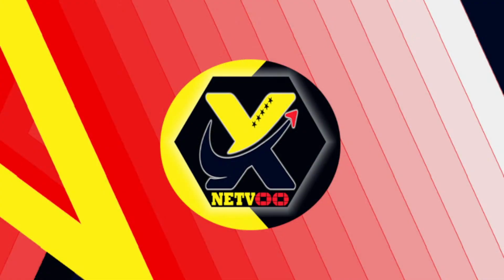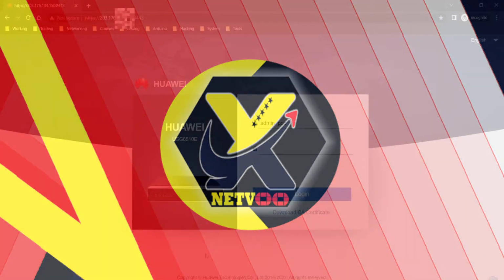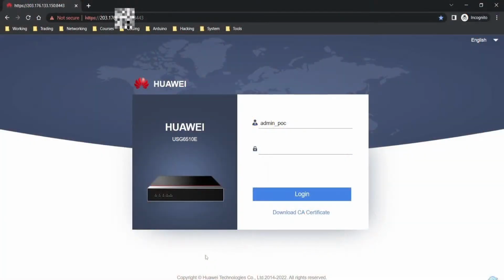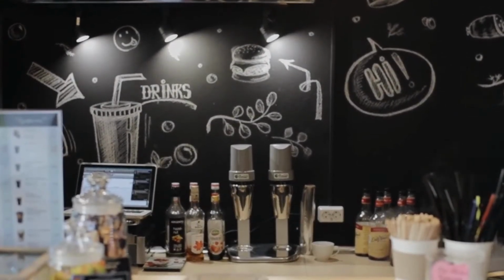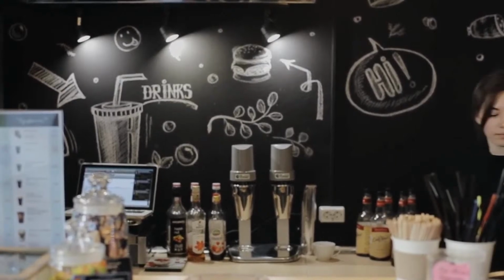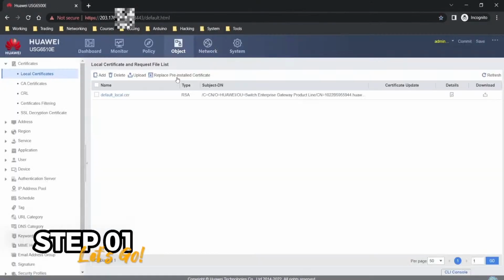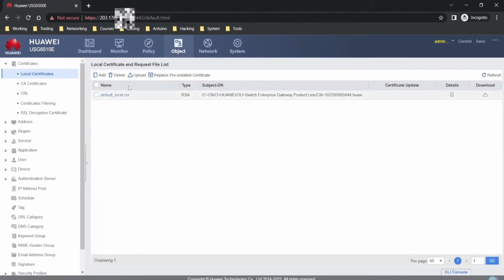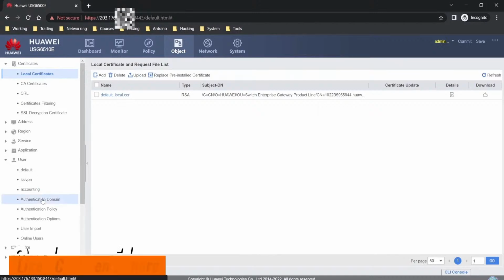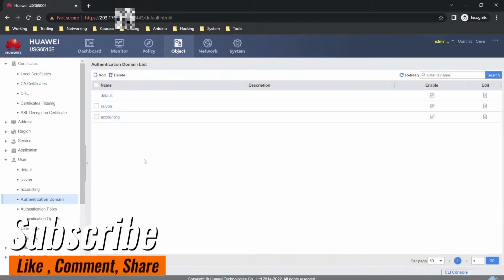Complete the connection from your home to access the resources in your organization using the Huawei firewall USG6030. So to make the firewall work, step 1, you need to go to Object, navigate to User, and click on Authentication Domain.